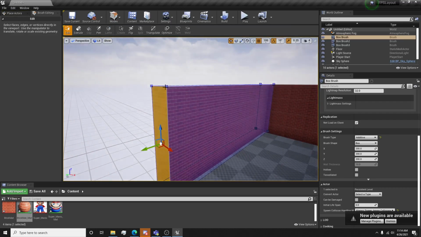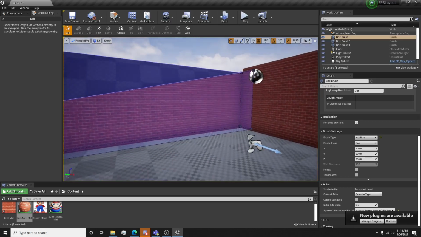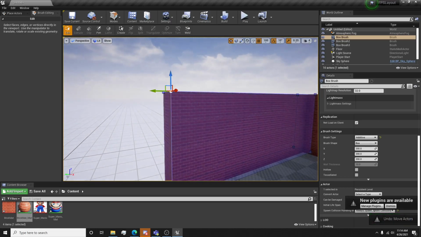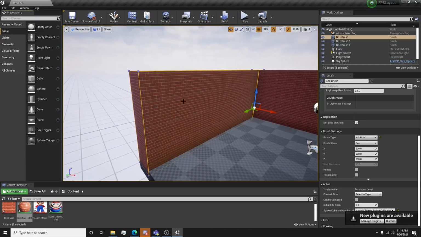You won't be able to grab the corner and just bring one corner down if that's something you want to do. So just remember, you have more control over the geometry, but it also takes up more computing space.